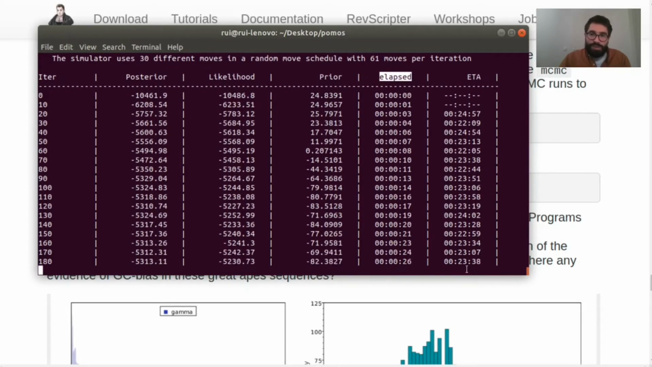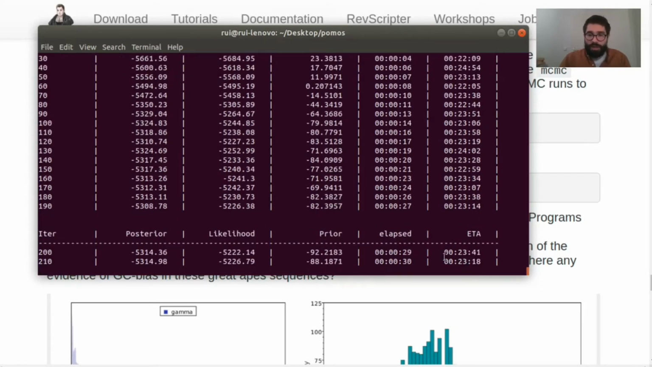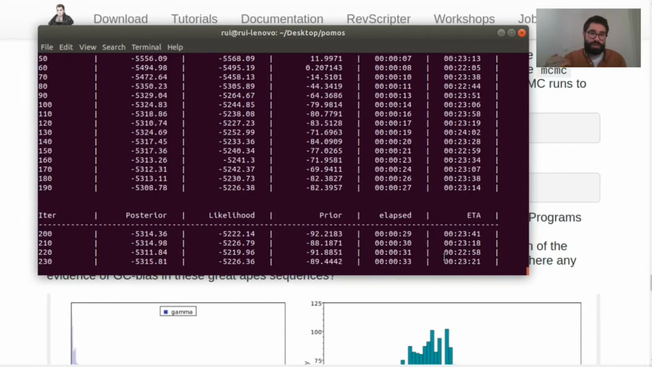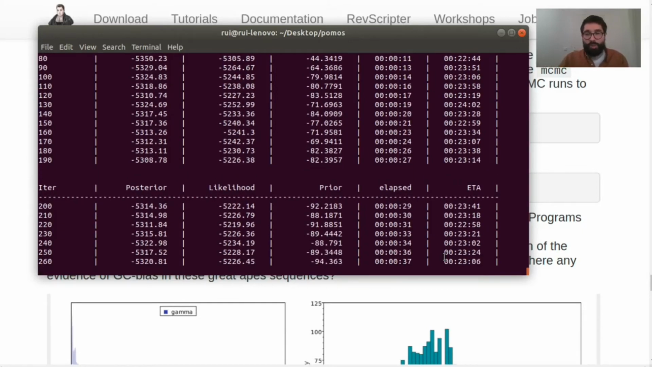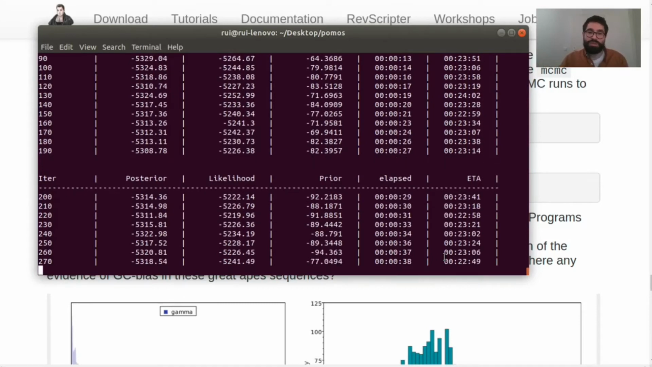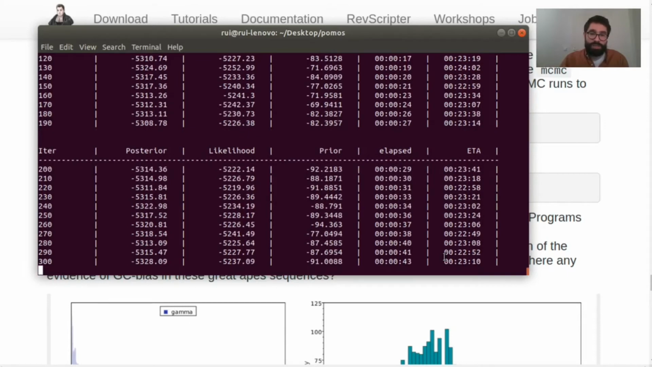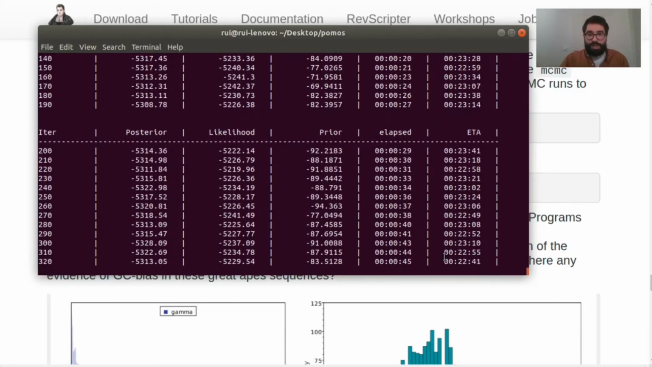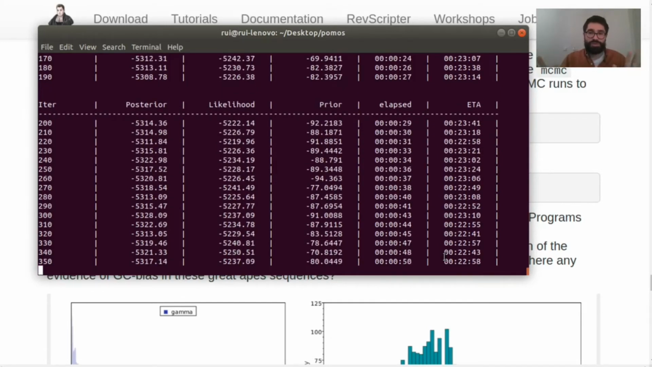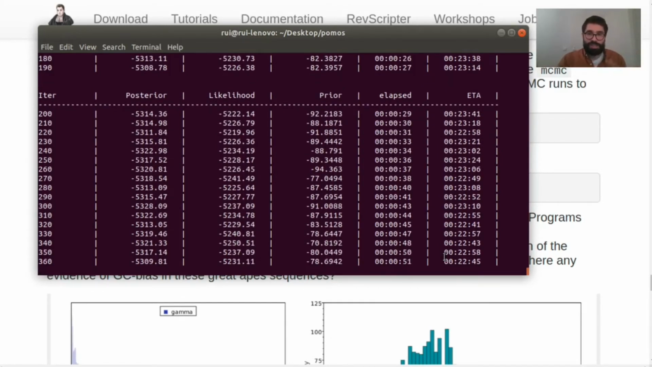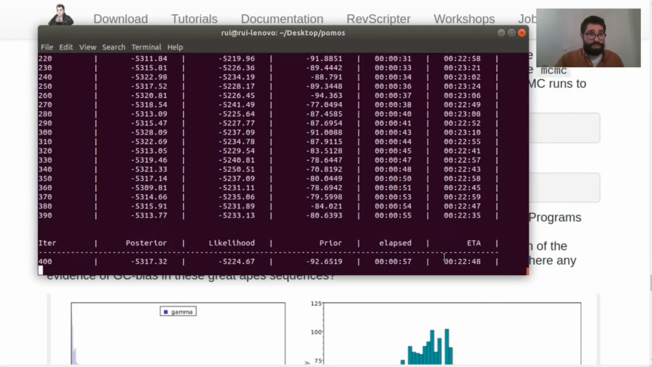Of course, this will take differently depending on the computer, but the important thing is that you should see something like this happening on your terminal. Otherwise, there's probably something missing, so just go back and see what are the lines that are missing in your Rev script, because probably something is missing. But if everything is okay, you should start seeing something like this. And now let's wait for it to finish.